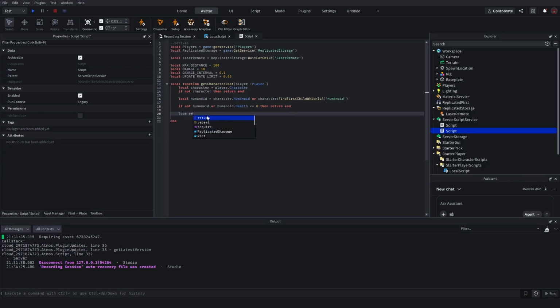Now we're gonna get the root. Local root equals character:FindFirstChild HumanoidRootPart, and then if root and root is a BasePart, then return root. For some reason, if we went through all of that, then we're just going to return nil, so it doesn't give us any issues or whatnot.